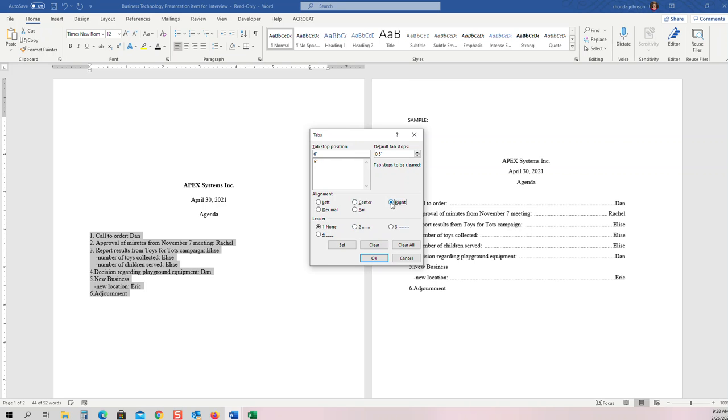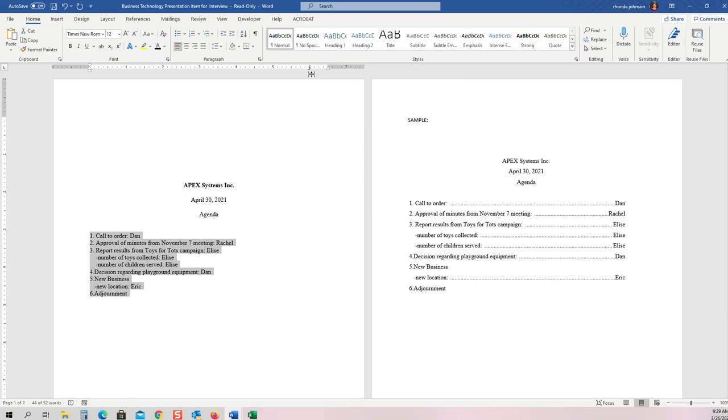I'm going to say I want a right tab, which is going to turn this tab into something like a backwards L. I'll show you that when we're finished. And I'm going to choose the leader of my choice. Now, dot leader has been used over here in the sample, and so we'll choose number 2 to mimic that. And then say OK. Notice now on the ruler that this looks like a backwards L.